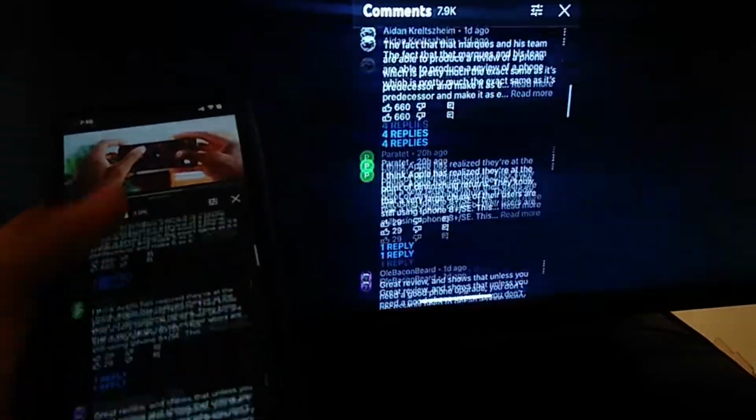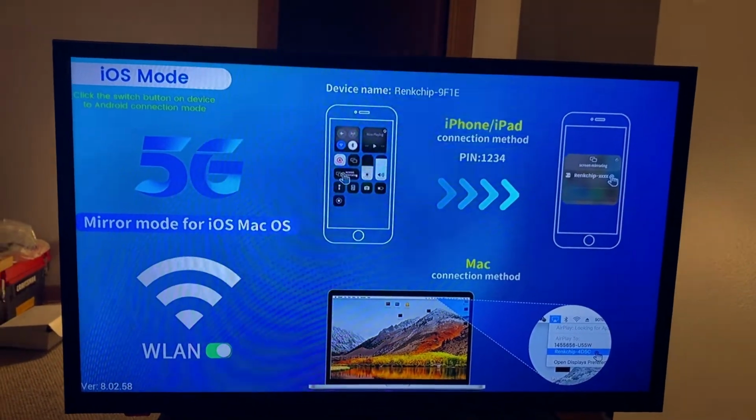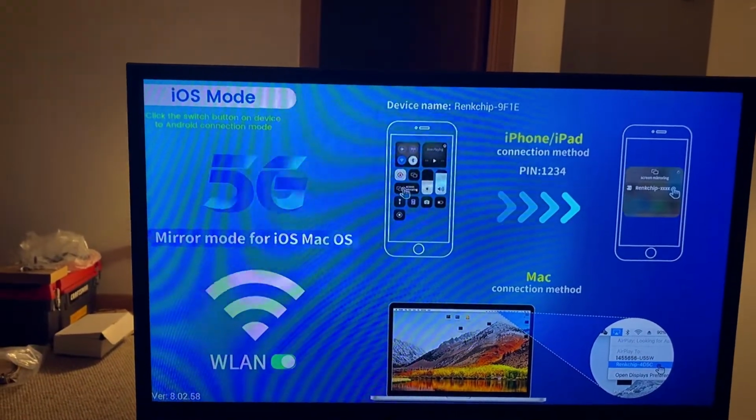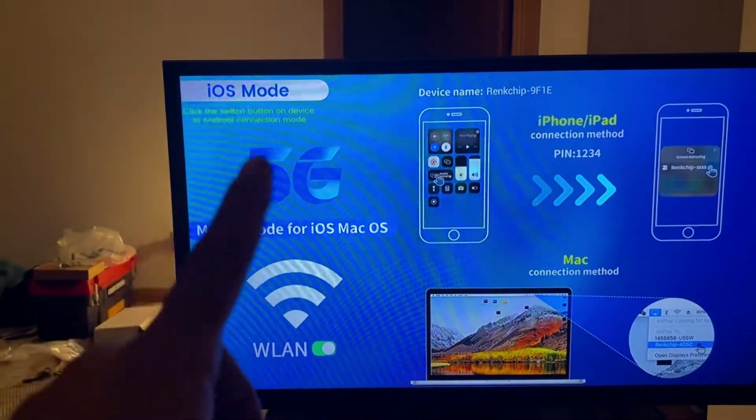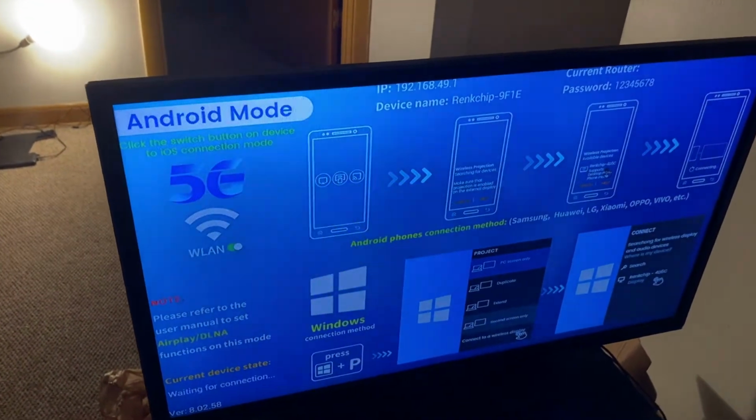As you can see, scrolling through the comments, see, pretty fast. So since we are going to try Windows right now, we need to press the button on the device to switch it to Android mode. So go here, you press it, and it should change to Android mode, as you can see.